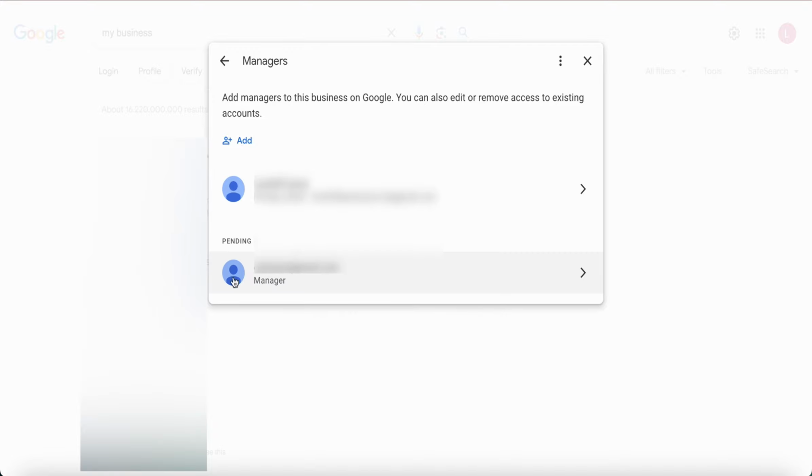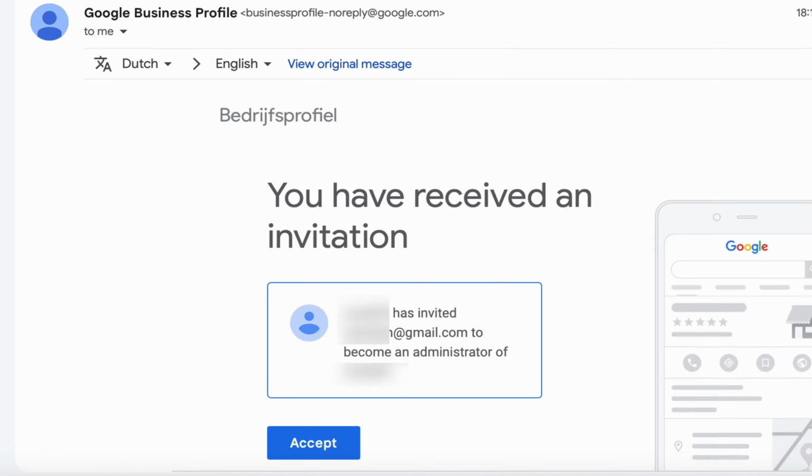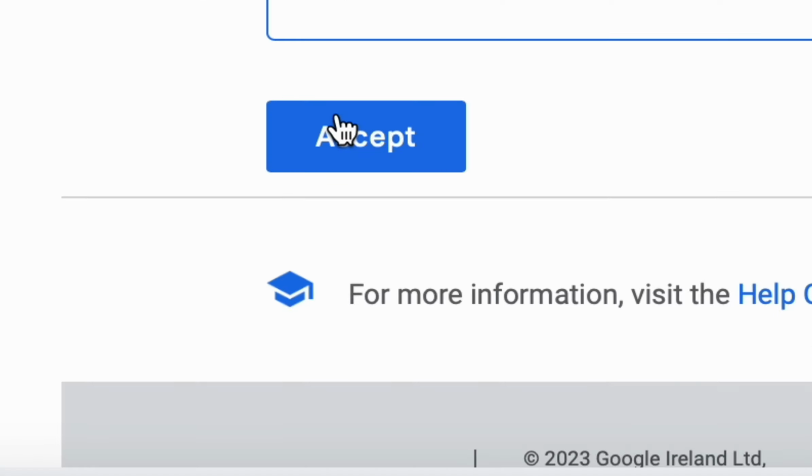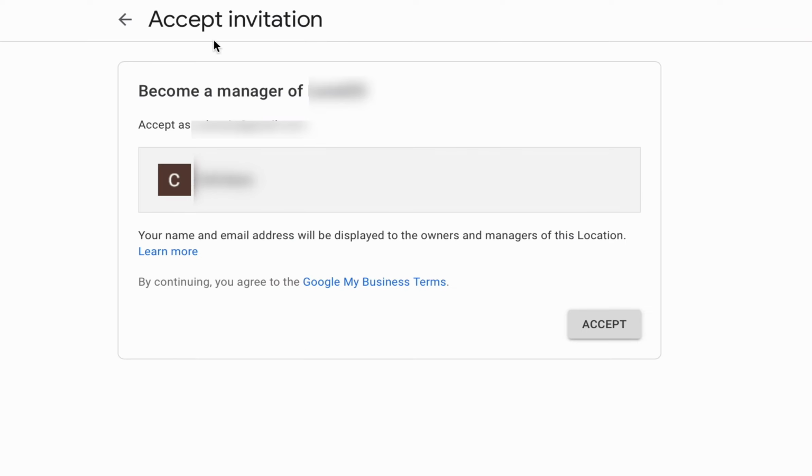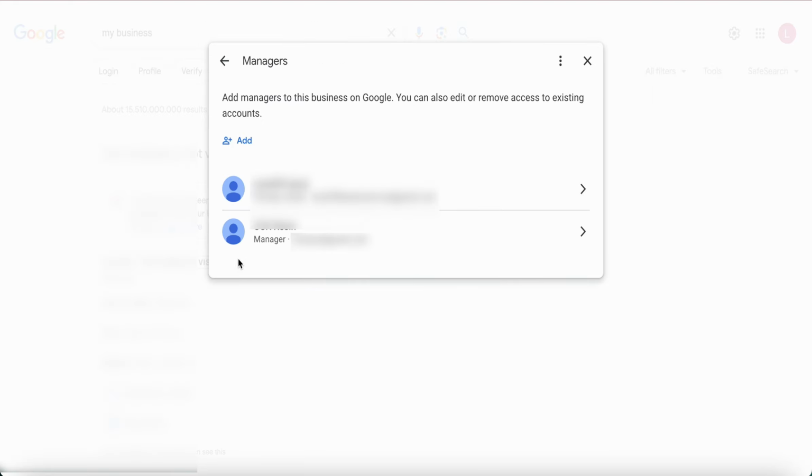You see the invitation is pending here under pending, and this is the email you get when someone invites you to become an admin. The invitee clicks accept, and then you will see this accept invitation, become a manager of, and then accept as. Okay, accept. And as you see, you no longer see pending, and you now see the invited person as a manager.